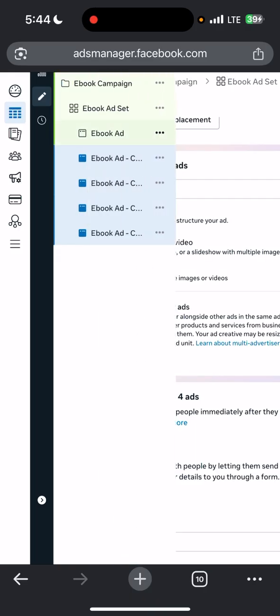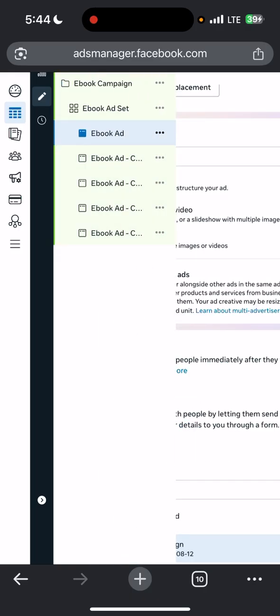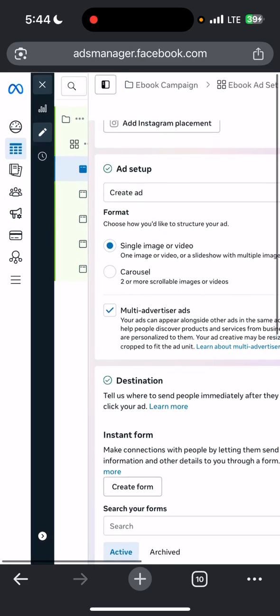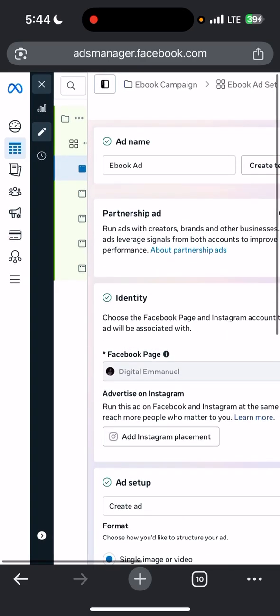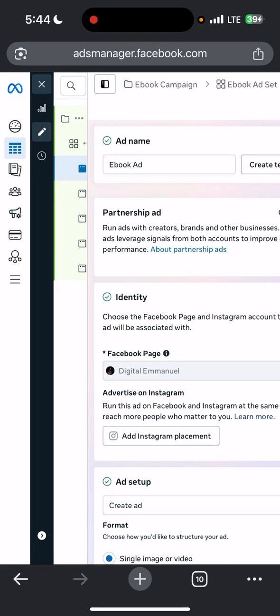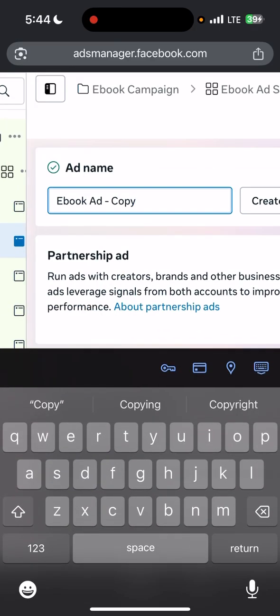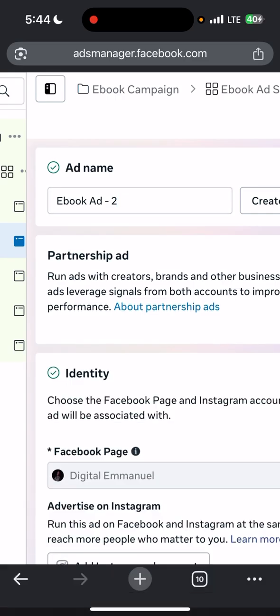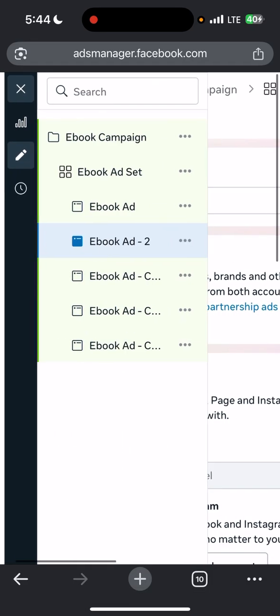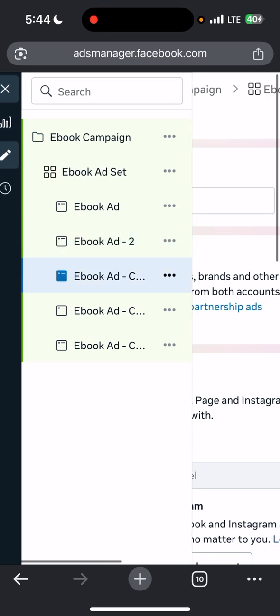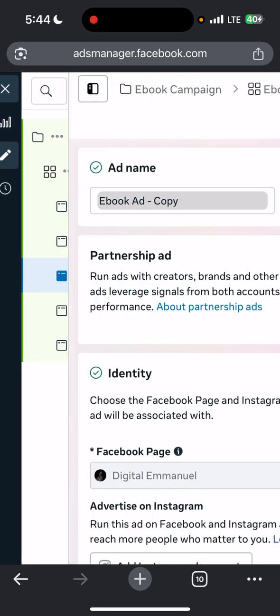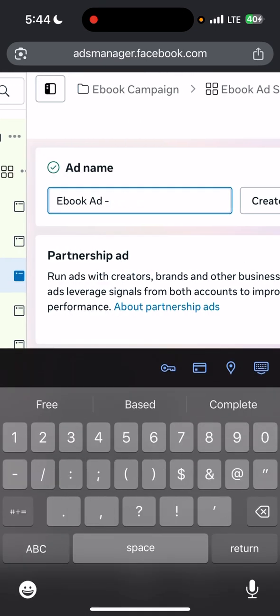You tap on this first one, like double tap, you get it. This is the original ad. You come to the second one, you double tap on it, we have entered the second one. We can name these so that we don't get confused while editing. Then we come to this one, double tap the one below, and name this 3.